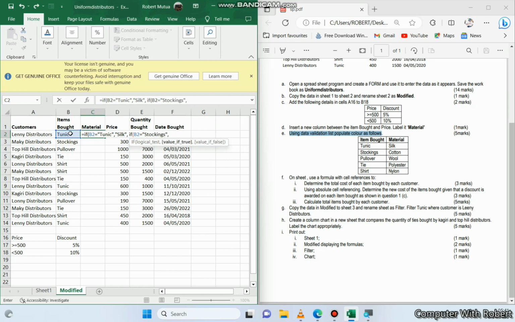Make sure that you enclose the text with double quotations, and then refer to only one cell, that is cell B2. Later we shall copy the formula applied in C2, from B2, to all others up to cell C14.